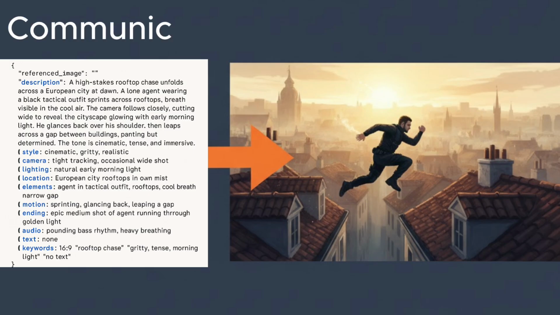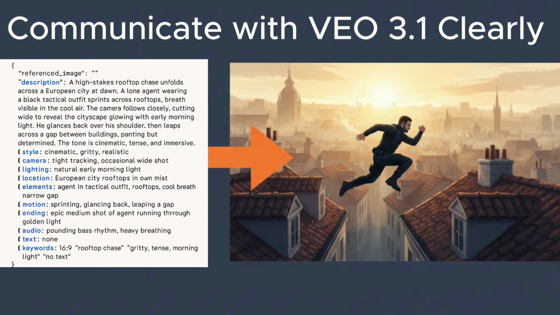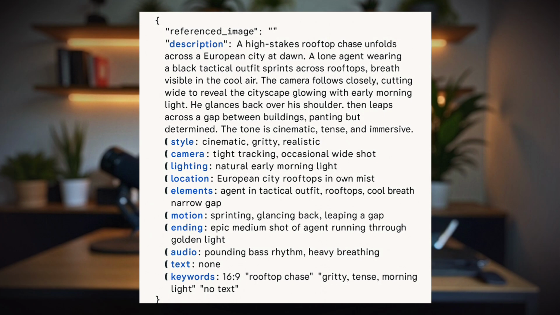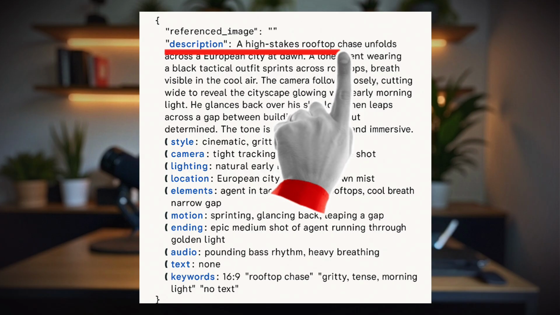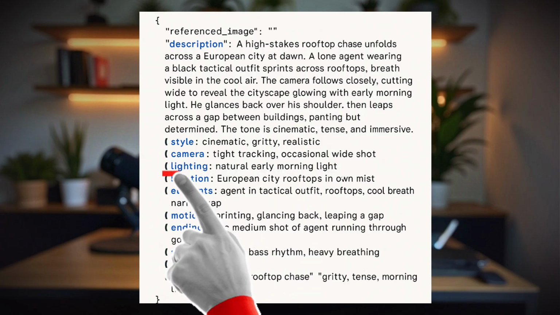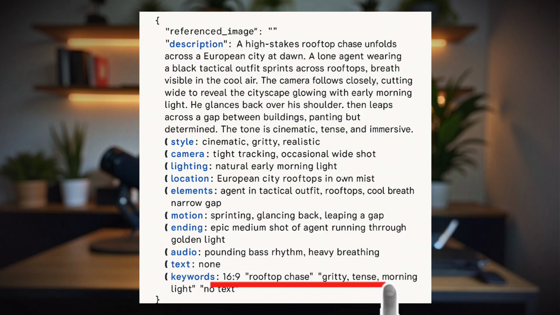JSON prompting isn't magic. It's a way to communicate with VEO 3.1 clearly. Think of it like giving your AI a director's script. What to show, how to move the camera, how to light the scene, and what feeling to capture.